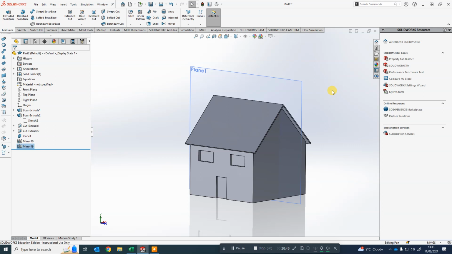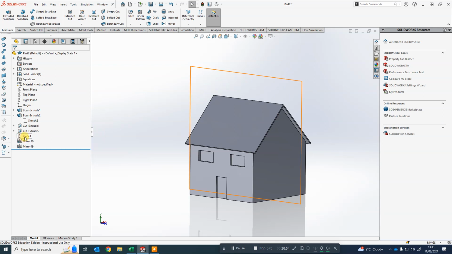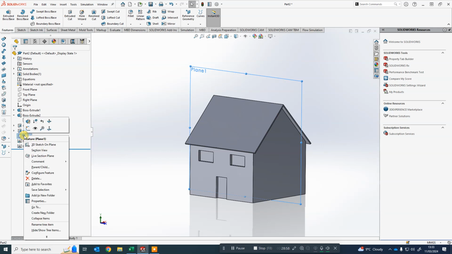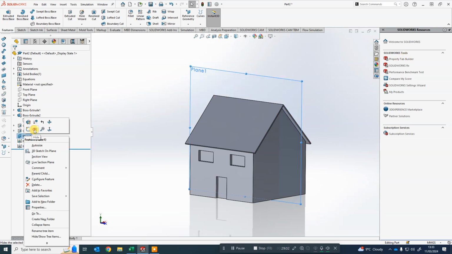Well, we don't want to get rid of it. We just want to make it invisible. That's really easy. Right click and tick the eye, hide. You'll notice it's now kind of gone transparent over here on the menu. If you wanted it back, you can right click over here and go show. And there it is, but let's hide it, okay?